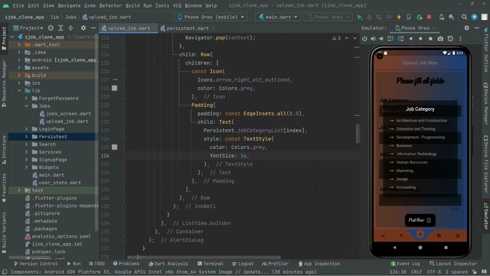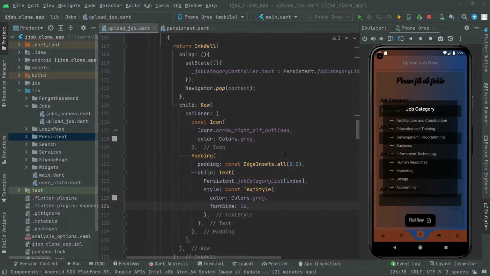Now the one thing that I want to add right in here is the cancel button. So if the user didn't want to select any job right from here, then the user can simply click on that cancel button that we are about to create. So let's go and work on that.